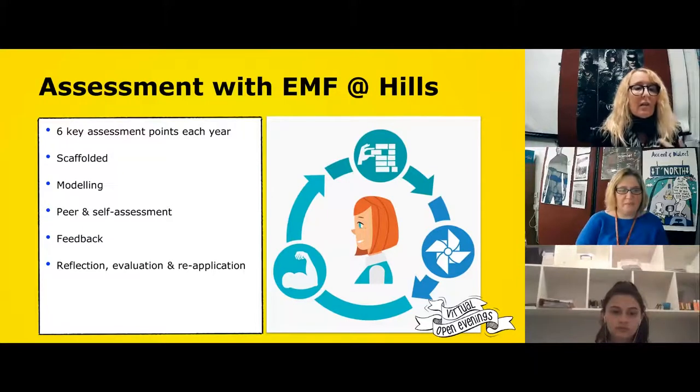Now, obviously, you don't get scaffolding and modelling solely after you've done something. We will put into place those things for you as you go along. It's all about making you a confident person in the subject. So you'll get plenty of support throughout the course, whether that's how to write an introduction, how to structure an argument, how to use film grammar. We'll make sure you have all of that.